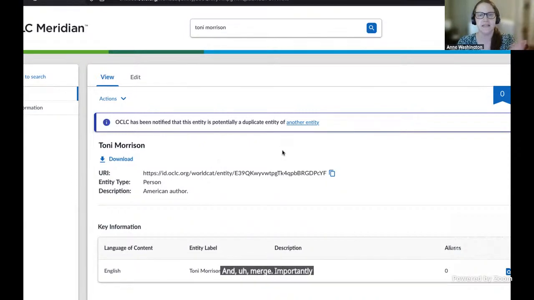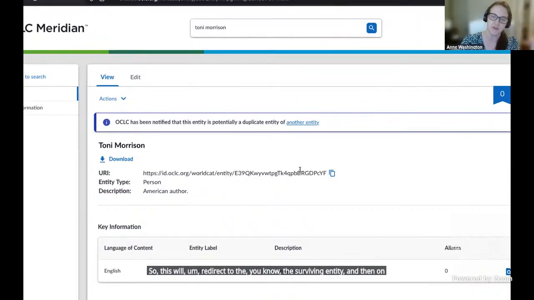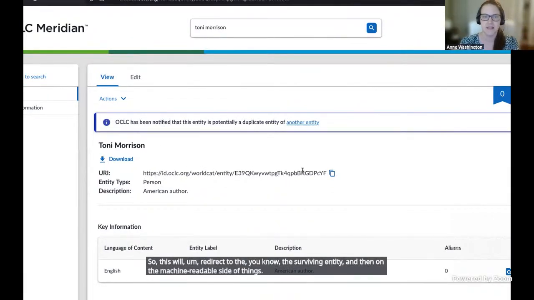Importantly, the IDs that we have are persistent. So this will redirect to the surviving entity. And then on the machine readable side of things, that's managed as well.